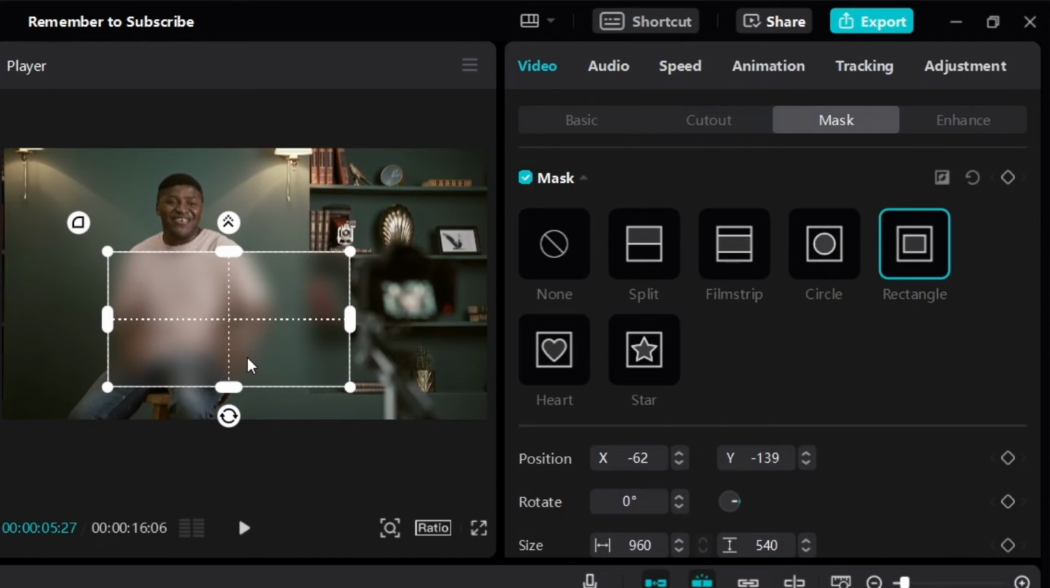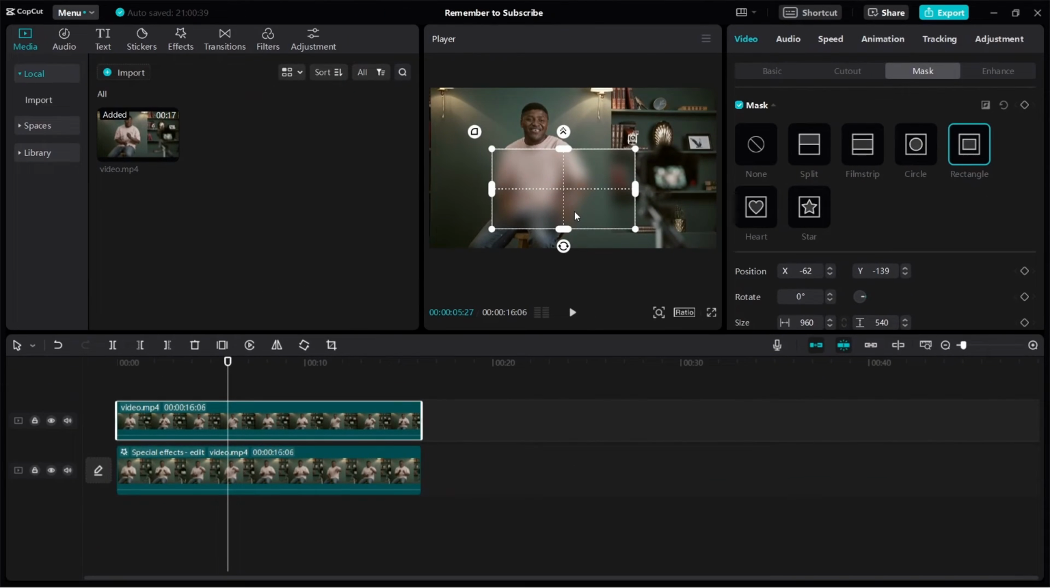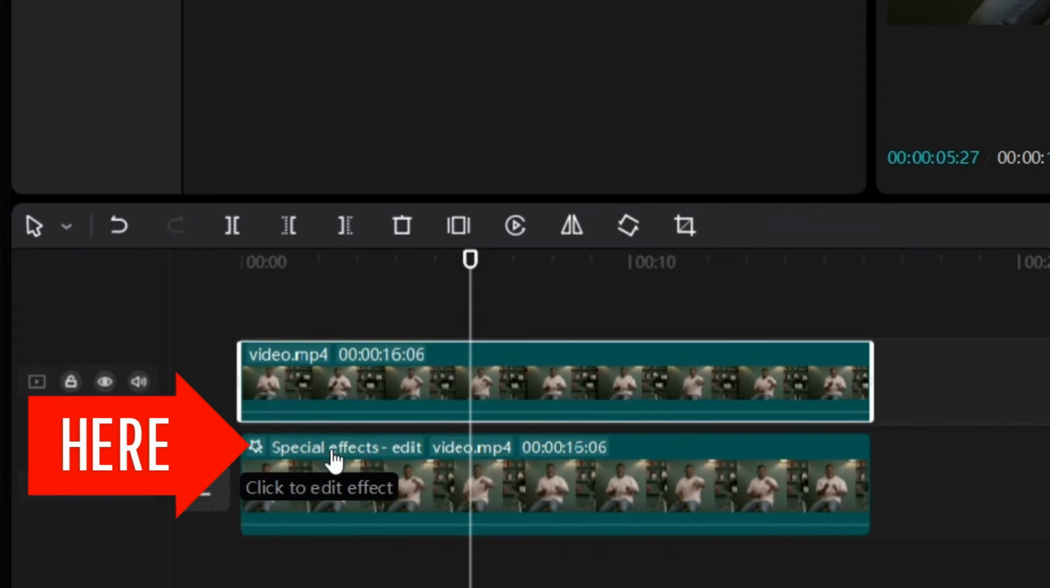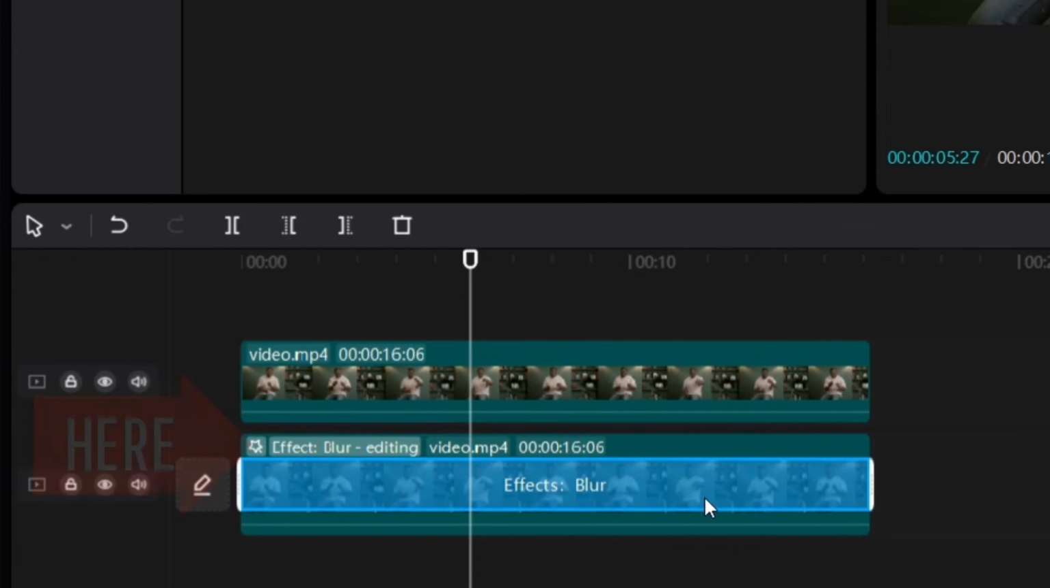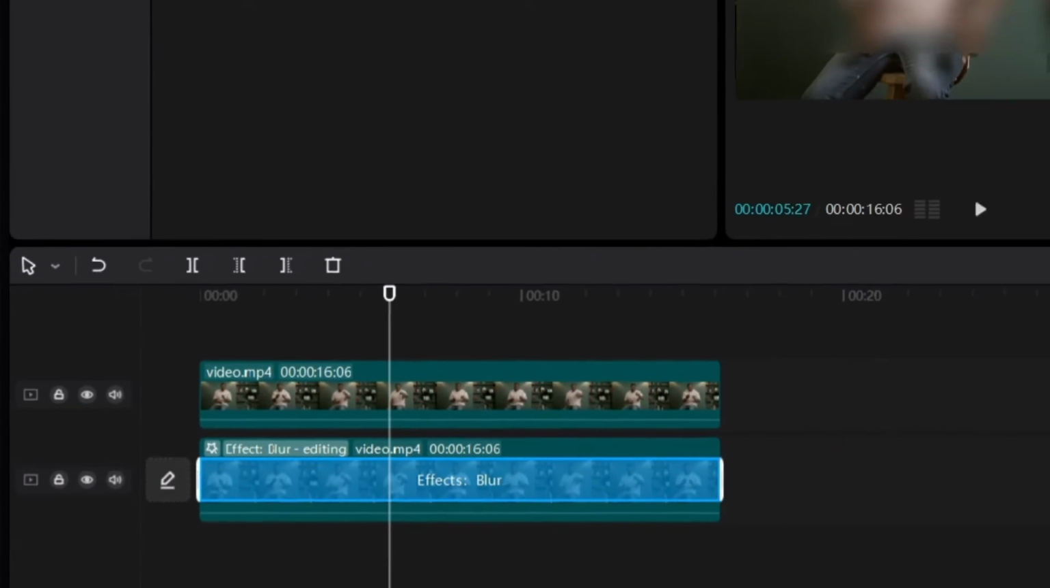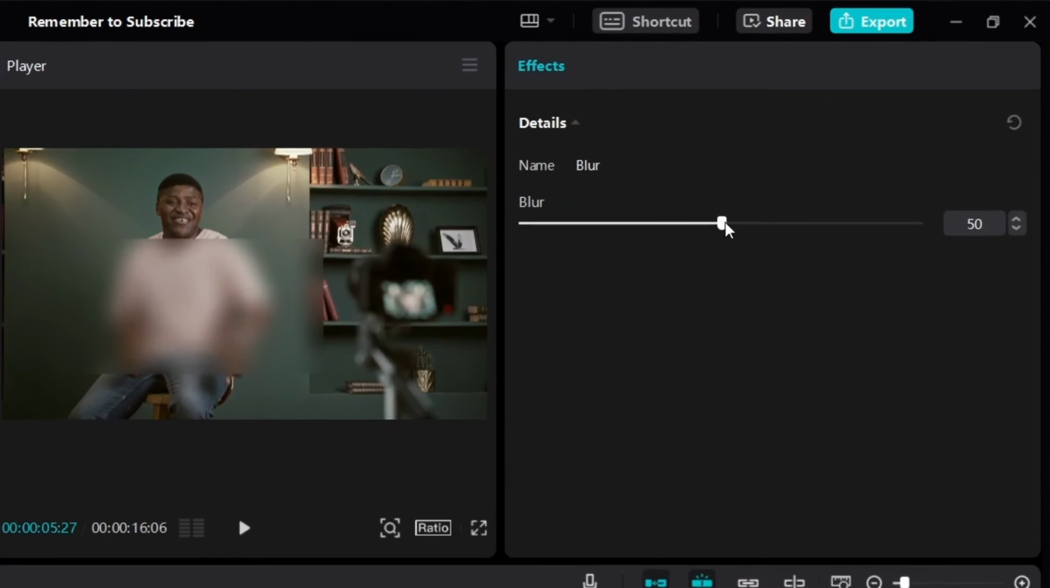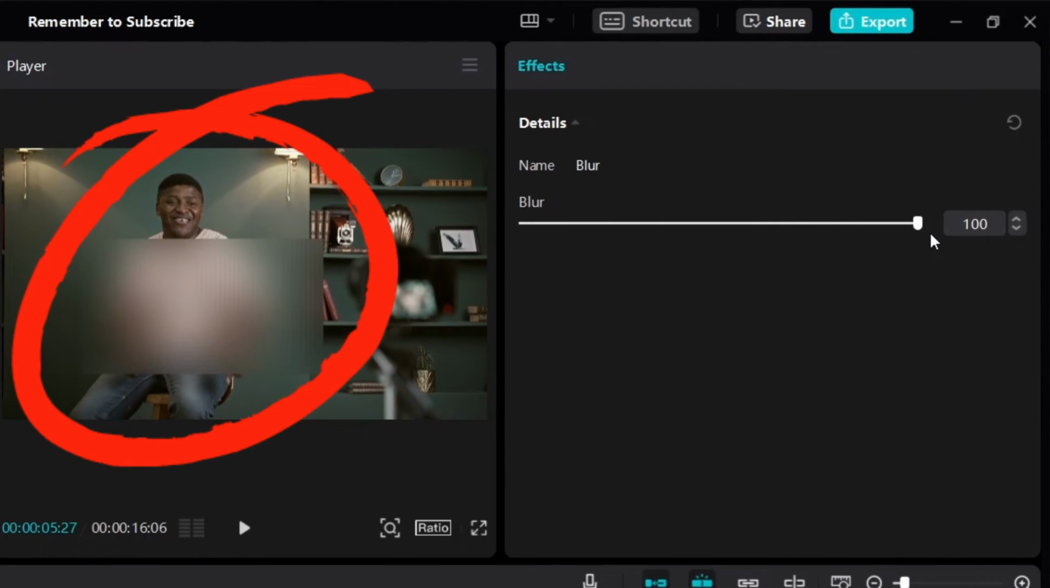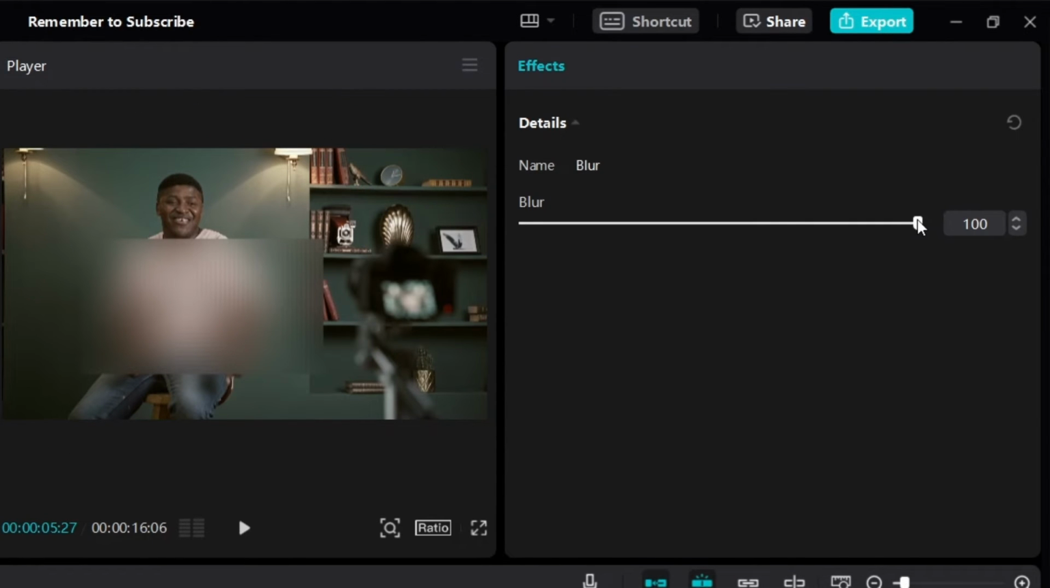And also, if you want to adjust how much blurriness you want, you can click on special effects. If I click on special effects, you can see this thing comes out, effects blur. And then if you look over on the right side, we can increase the blur like this. If I increase to 100, you can see the rectangle is very blurry. And of course, we can reduce it, we can lower it until it's not so blurry. So it's up to you to adjust how blurry you want the area to be.